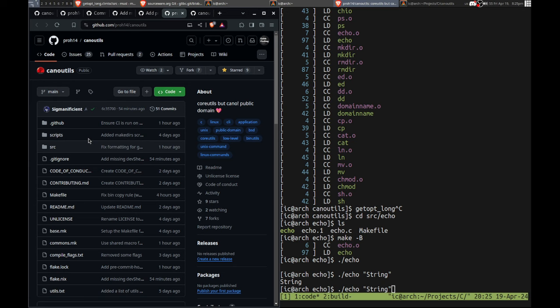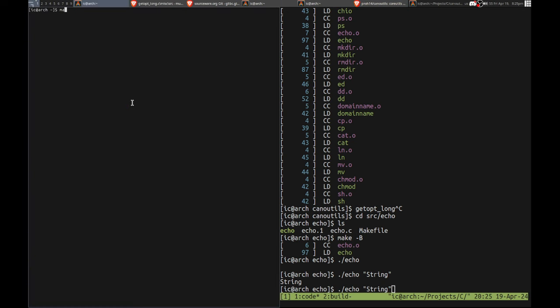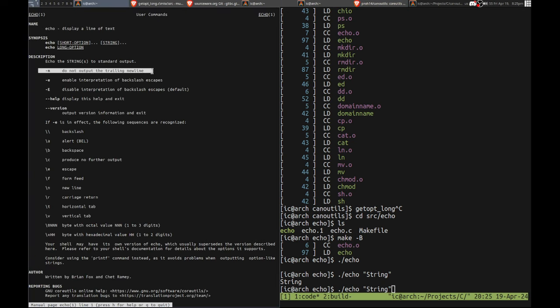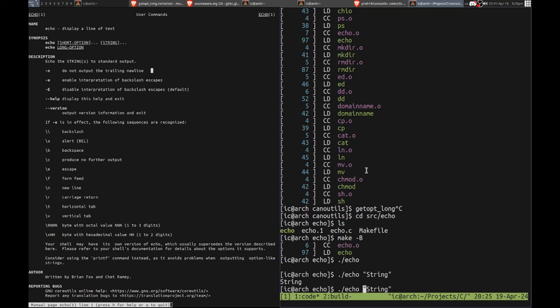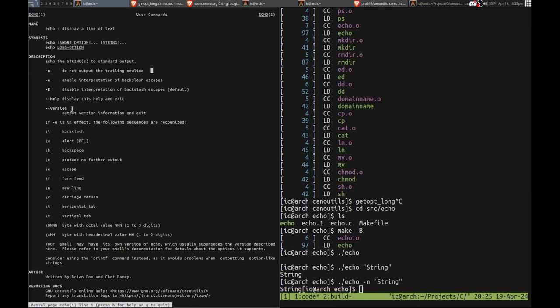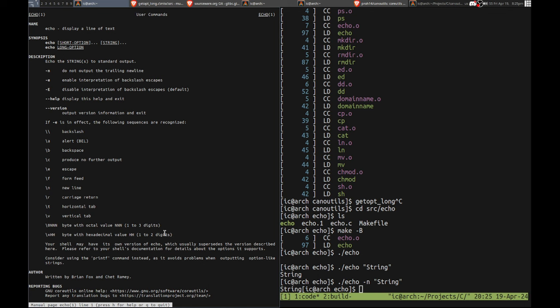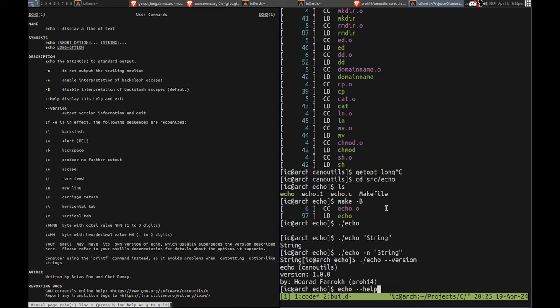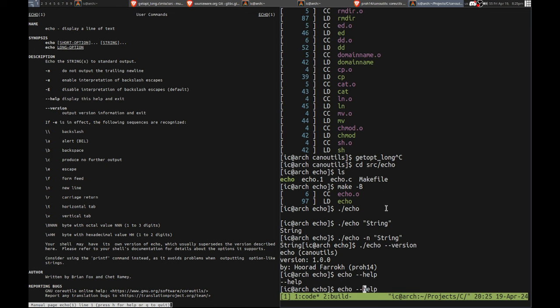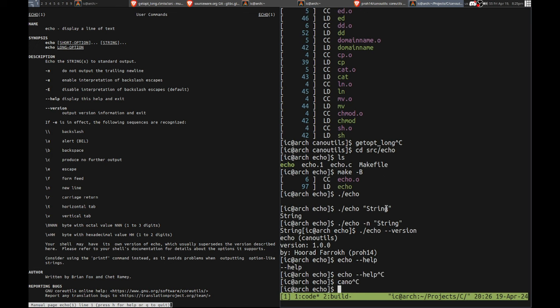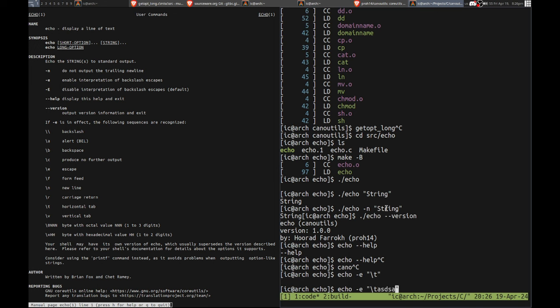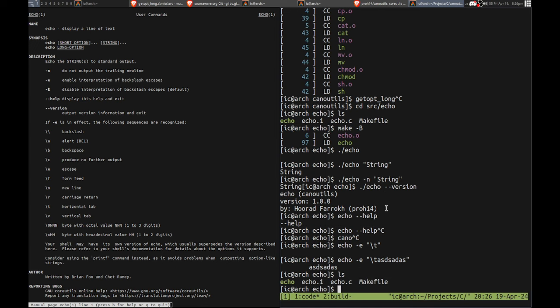What are the flags of echo? I do not remember all of them. I think it's just dash n, right? So no newline. And some other stuff. There's also these escapes, right? Things like that. There's also the version and help. I guess there is no help. Never mind. Yeah, the escape there. Yeah, cool stuff like that.